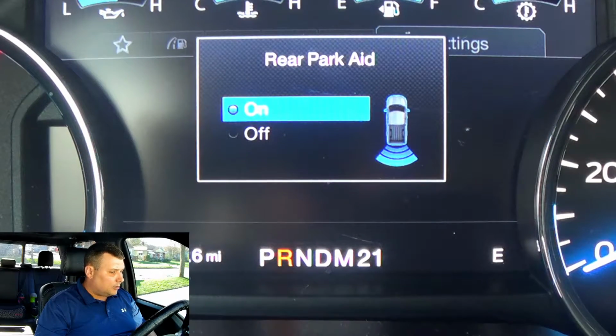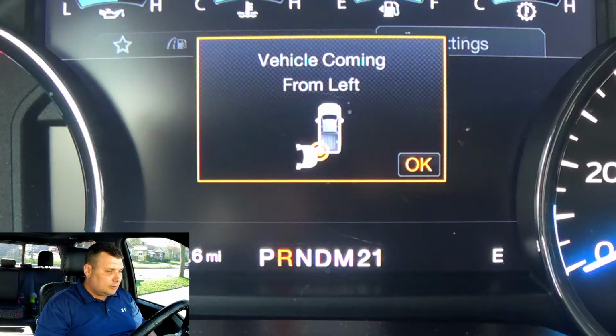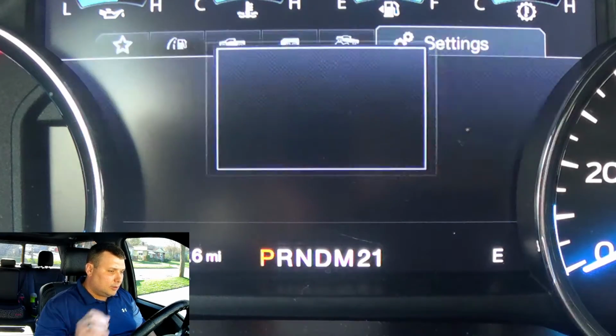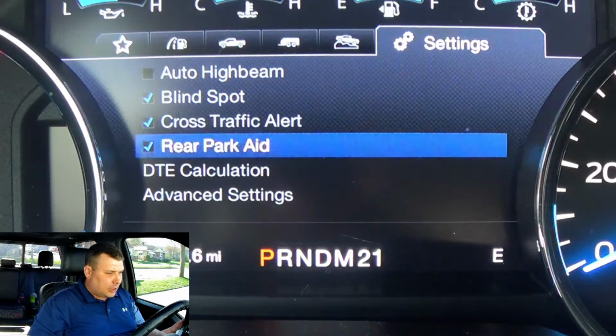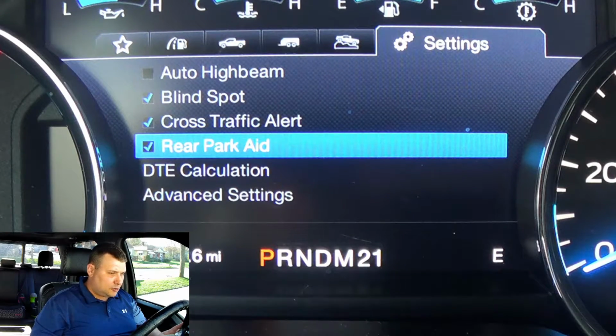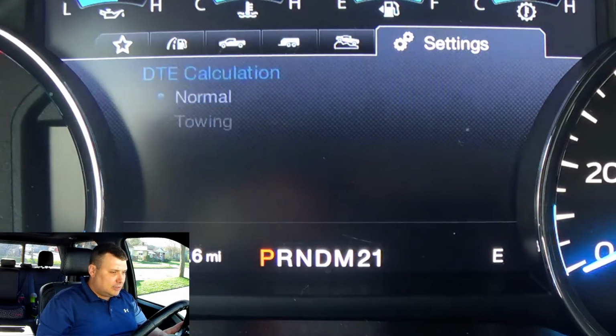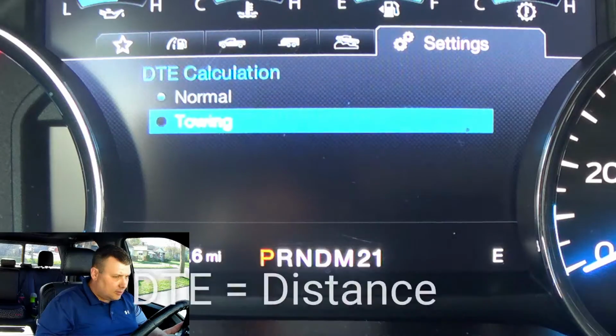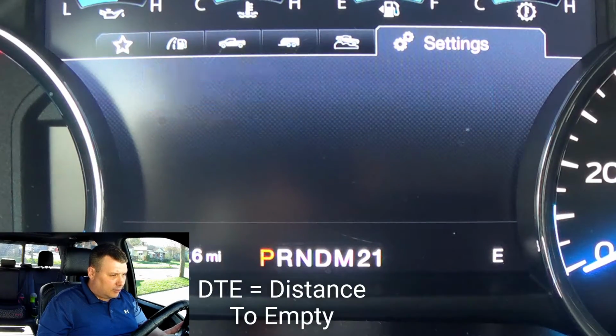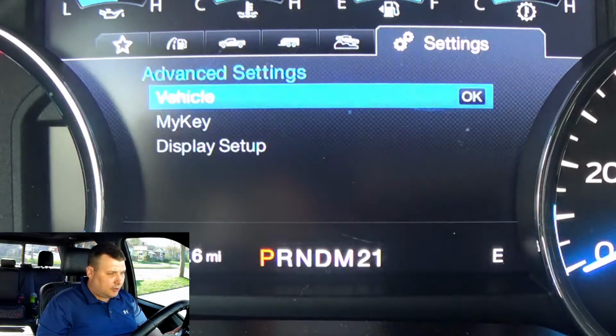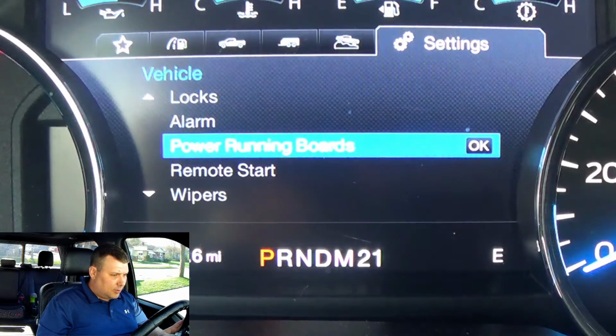Okay, here comes a car to my left. The rear park gate is on. See? Pretty cool. I definitely like that feature. And then your rear park aid, which senses how close you are to something. DTE calculation. You have it for normal and towing. I'm not towing anything. And then in your advanced settings, you have vehicle.